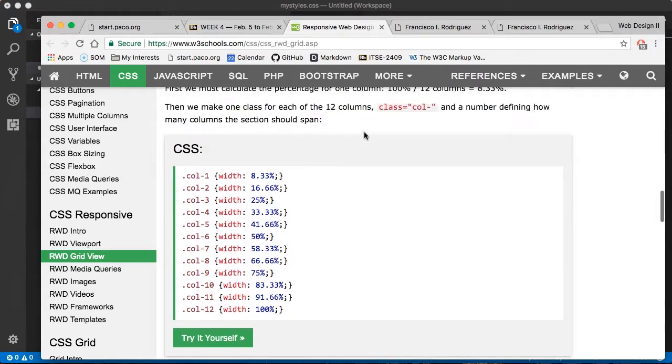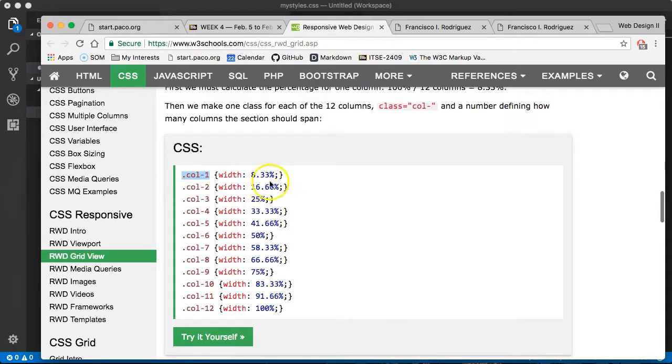The next thing that I want to copy is the CSS that they're providing here. It's very simple. It starts with dots. That means these are classes that we can apply to our tags that we've already put in. Then it goes from one column, and think of one column as 8.33% of the page.